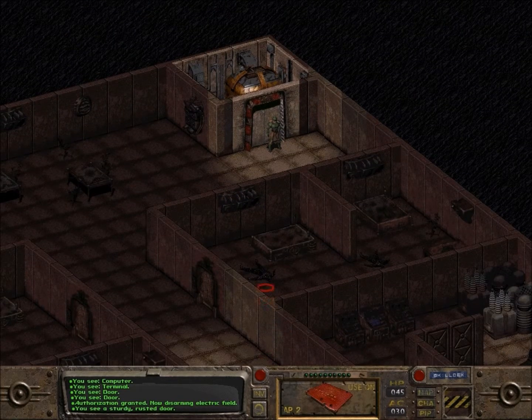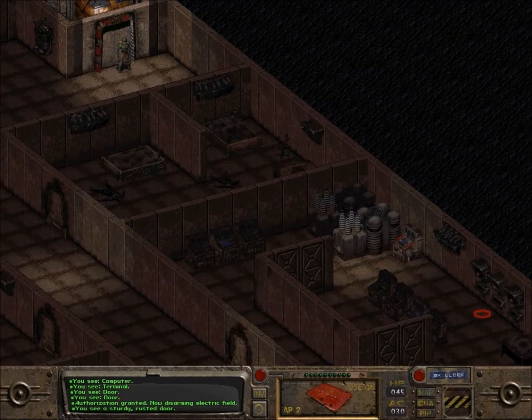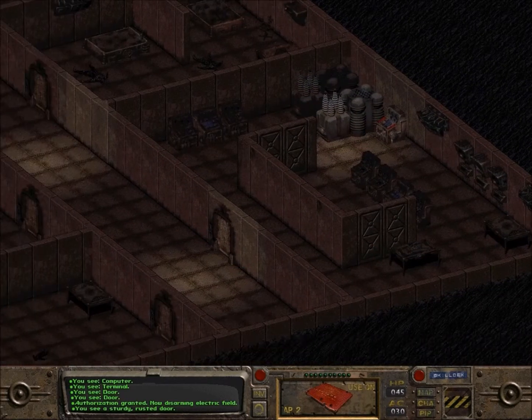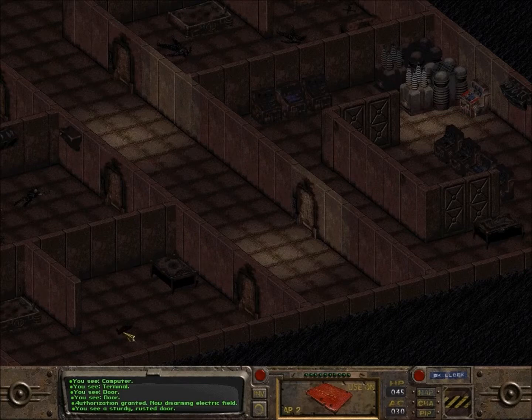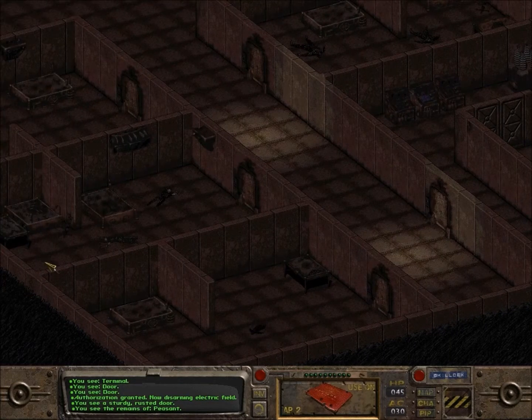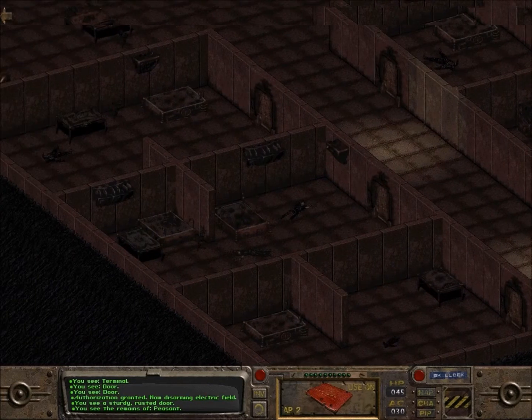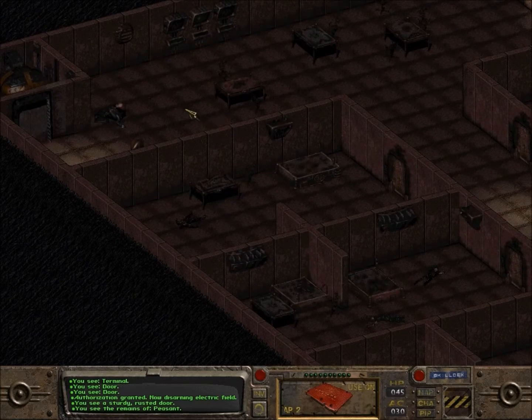What do we got down here? We got a dead corpse here. Looks like a power generator over here. What else? Is that a child? A peasant. Other corpses, robots. Let's get over here. Let's get some more easy experience.